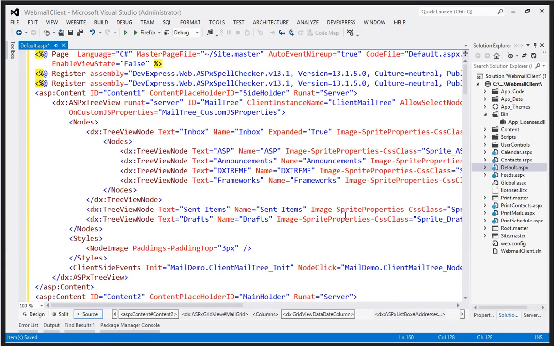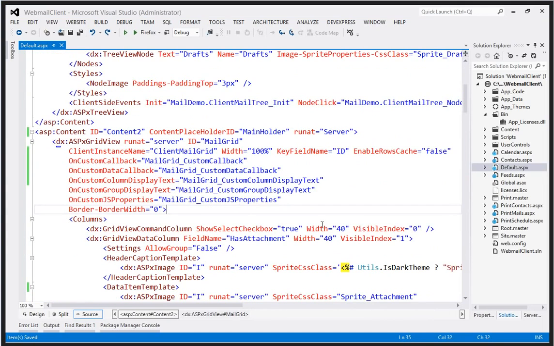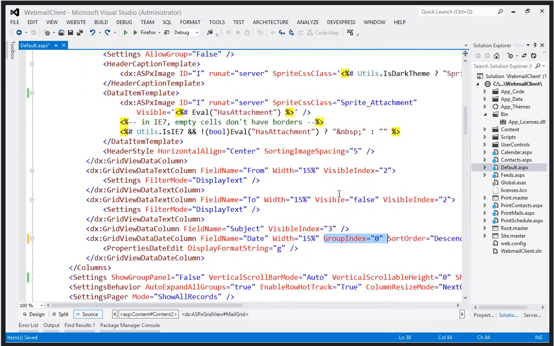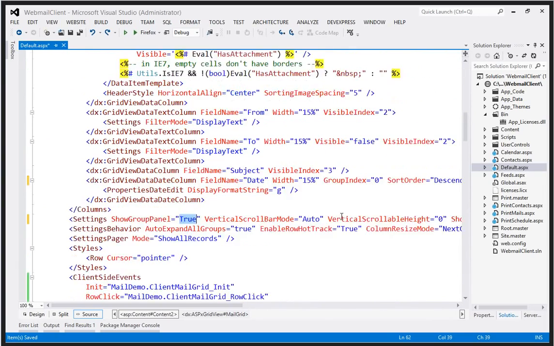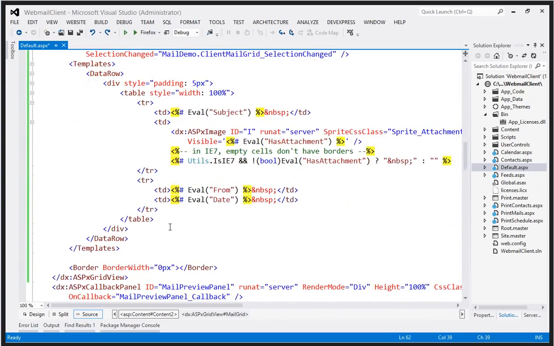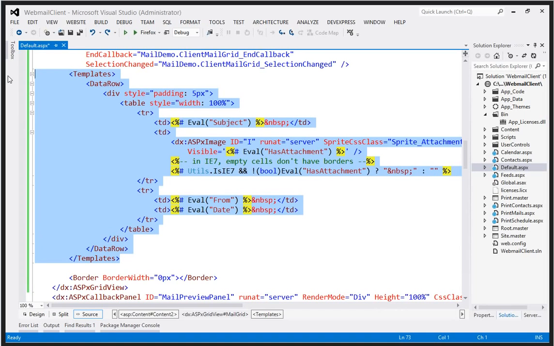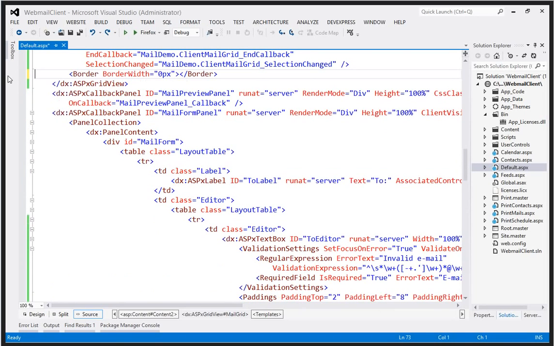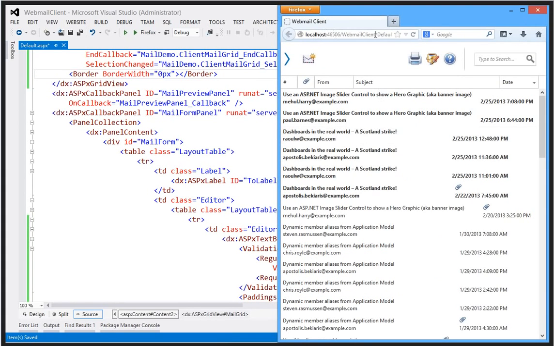So I'm going to just hit undo here. Let Visual Studio catch up. So we'll set that back. We'll set the group panel back. And to remove the template, I'm just going to delete it out here. All right. The very first thing is I'm going to save this and make sure that we have gone back to the original view.